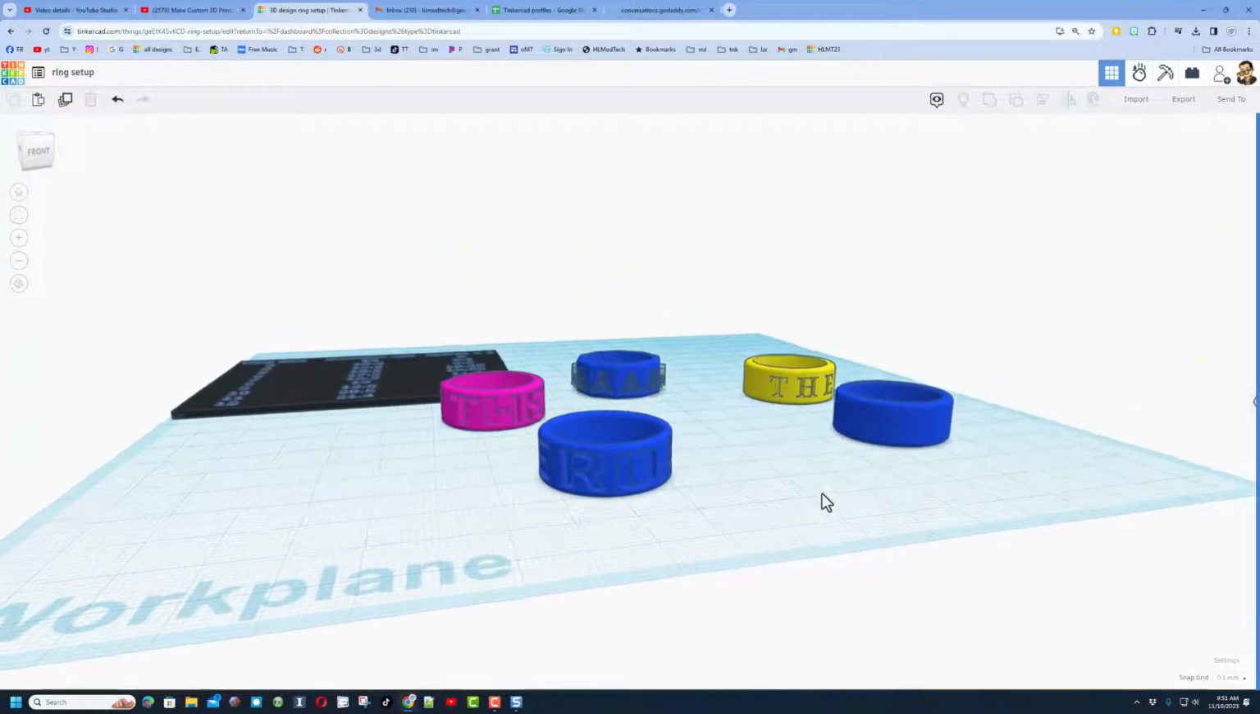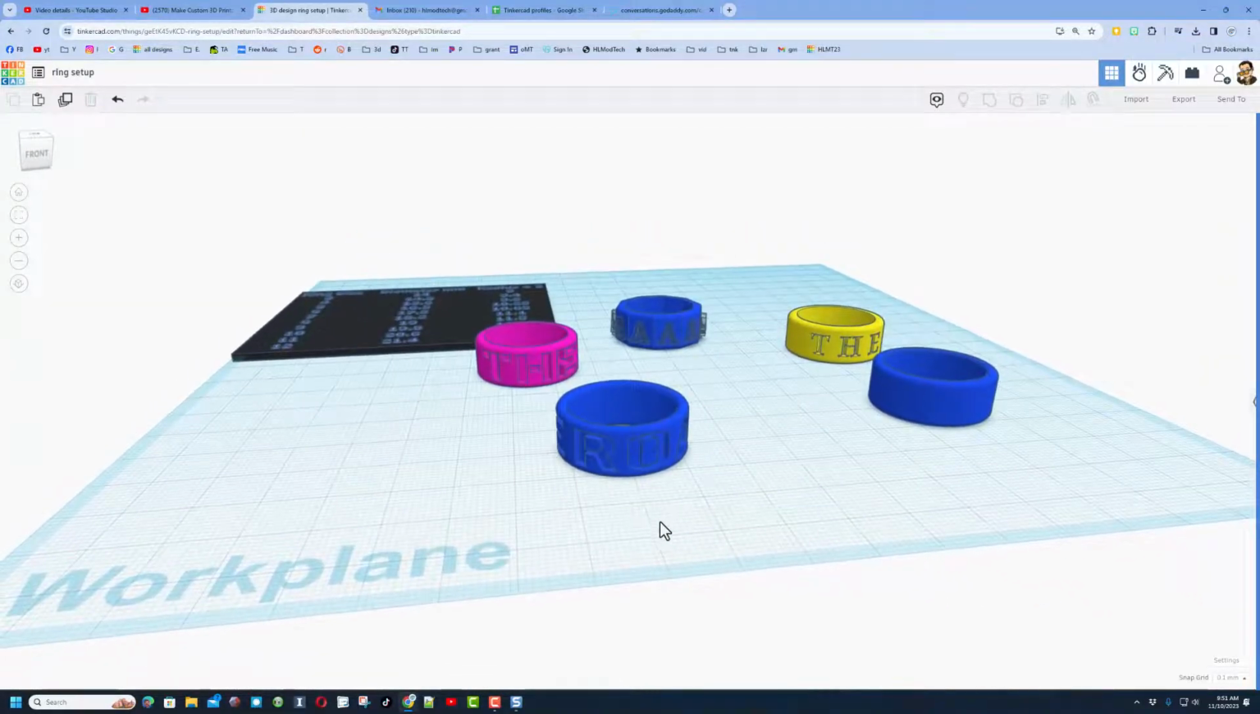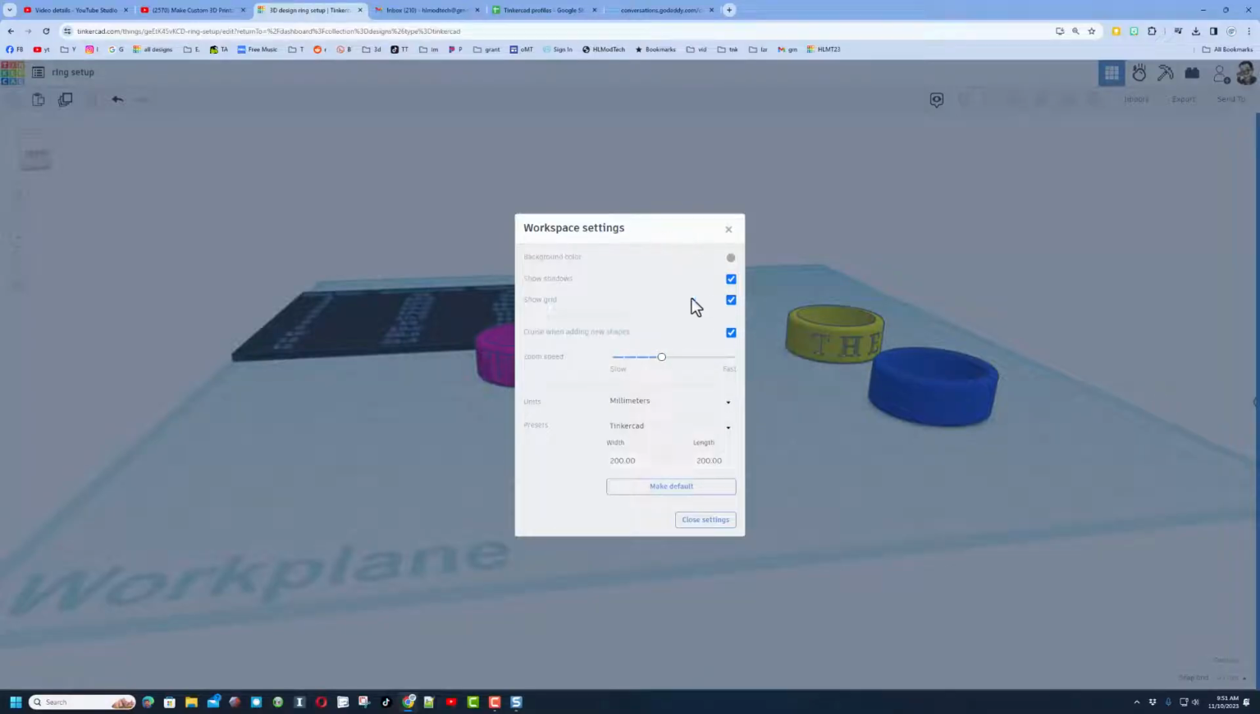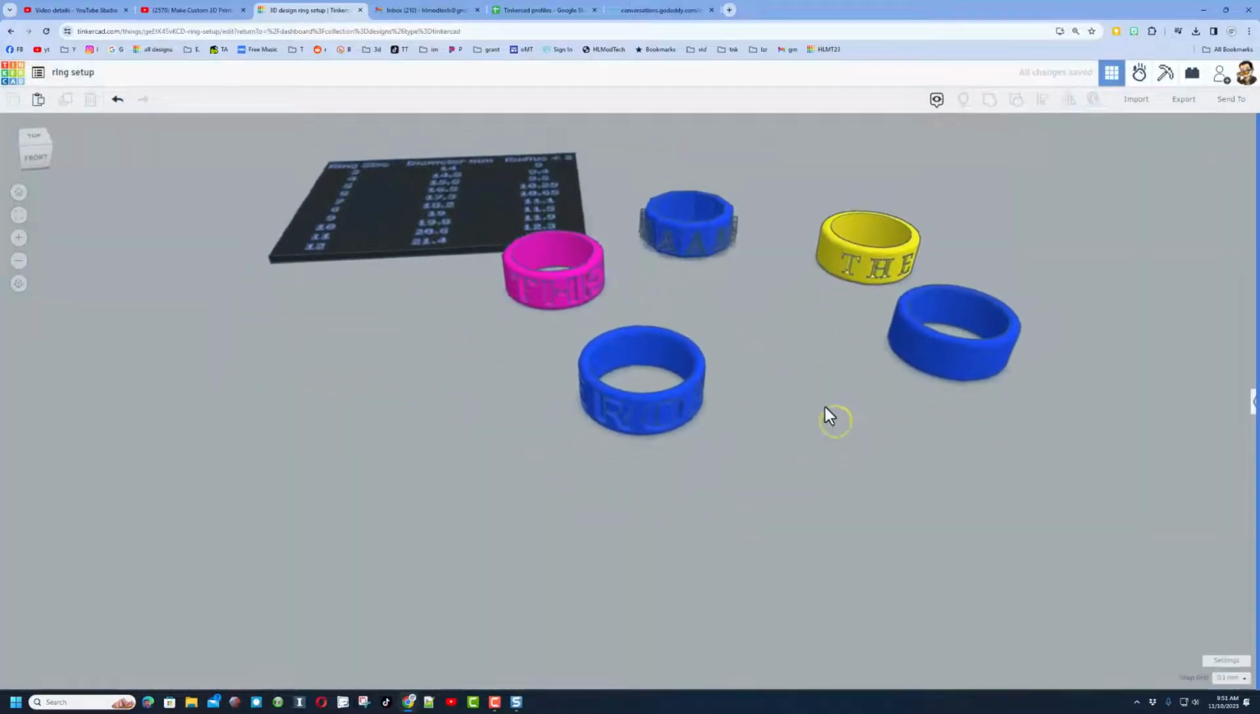Friends, remember, if you do make an epic ring or any creation, it is super simple to share it with me. I'm going to show you these quick settings. You can, of course, click on the background and make it awesome. I'm going to change mine to a gray because I got that Detroit Lions ring. I am going to show the grid, close those settings.